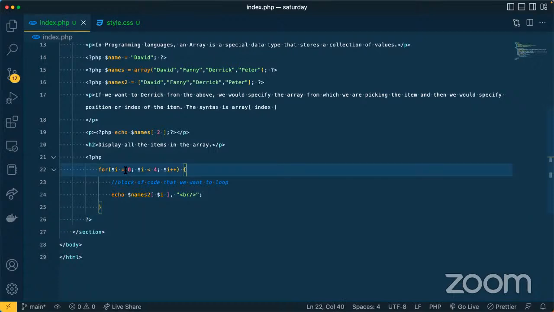So what is going to happen is that the first time, the for loop is going to find the initial value of i as 0, and it will compare that 0 to 4, and it will find that 0 is less than 4. Then it will come over here and put a 0 and show us David.